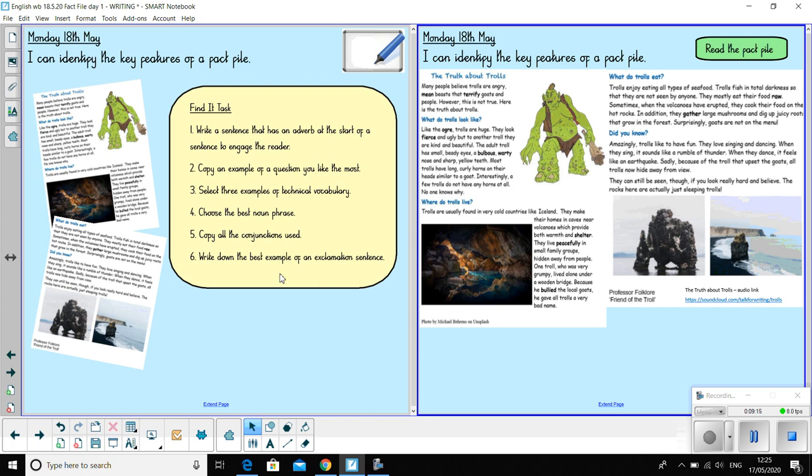I am not going to go through all of these examples with you because you'll pick different ones, and hopefully the keys to success has helped you to identify what are good examples already. Okay, so pause while you have a go at completing your find it task.